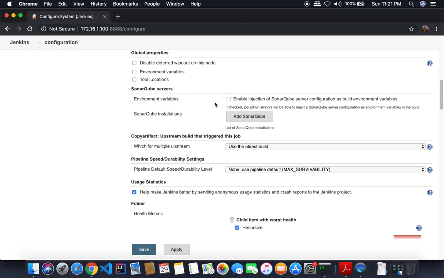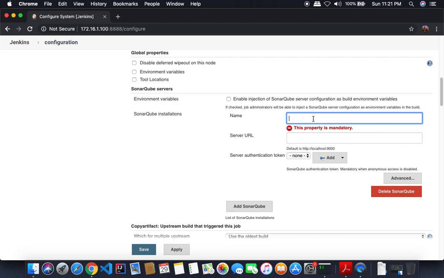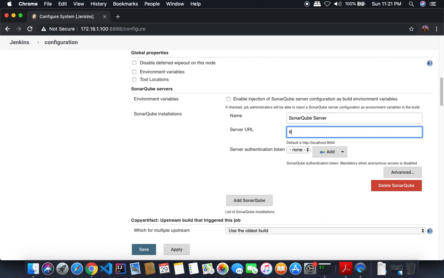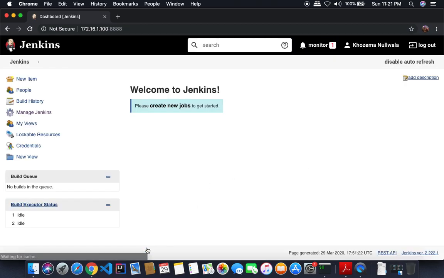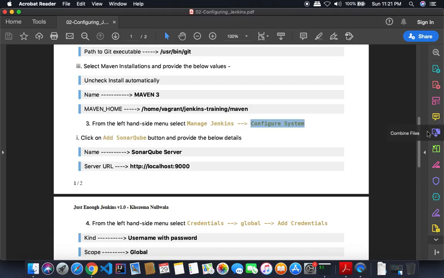Here we're going to see the SonarQube server section that gets added because of your SonarQube scanner plugin. And now we're going to add the SonarQube name. We can just give it as SonarQube server. And then you can give the URL as http://localhost:9000 and then click on save. So that completes our third step where we added SonarQube.